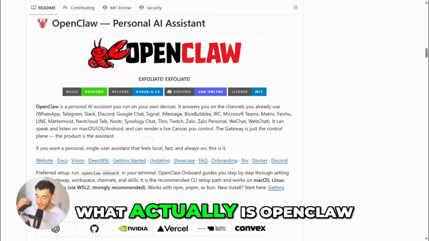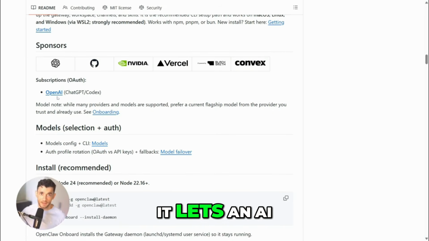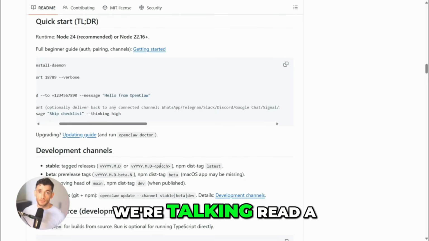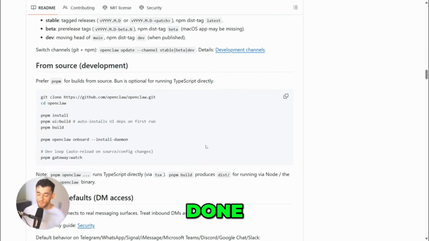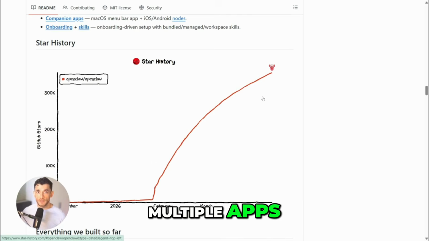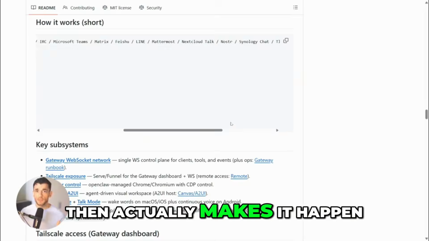So first, what actually is OpenClaw? OpenClaw is an open source AI agent framework. It lets an AI model use tools, real tools, not pretend tools. We're talking, read a file on your computer. Done. Edit code in a project. Done. Automate a task across multiple apps. Done. It's basically the brain that tells the AI what to do and then actually makes it happen.